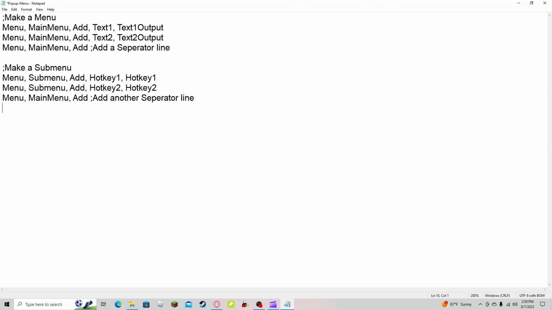Alright, so now we're going to attach the submenu to the main menu. So what we're going to do is menu, main menu, add, but we're going to name it hotkeys, and then we're going to do this submenu.